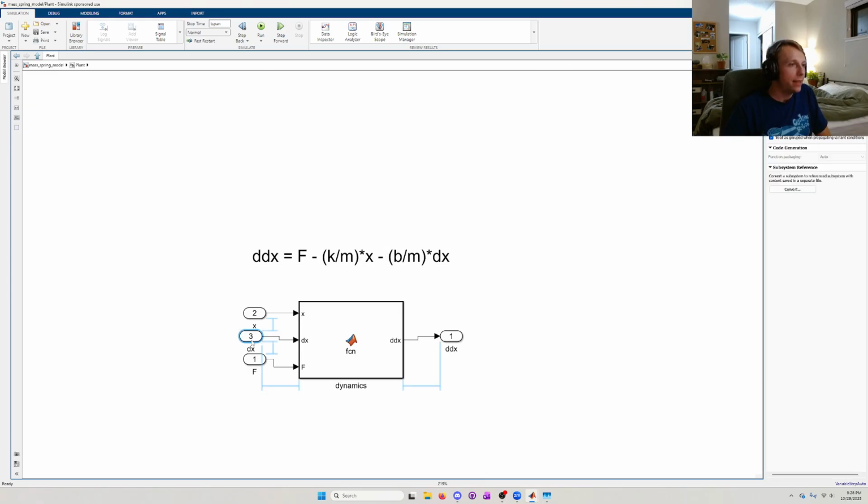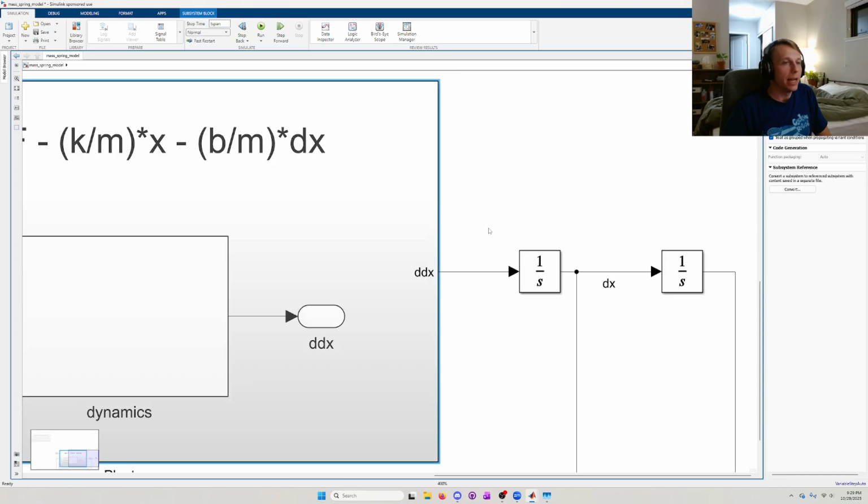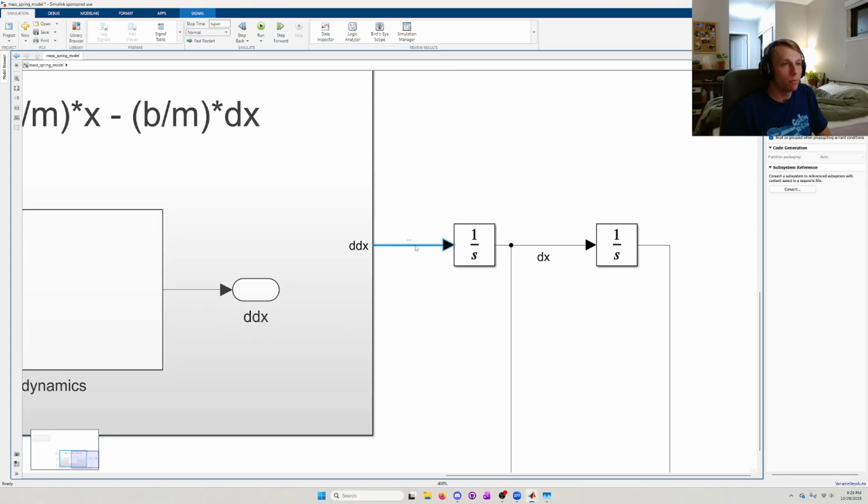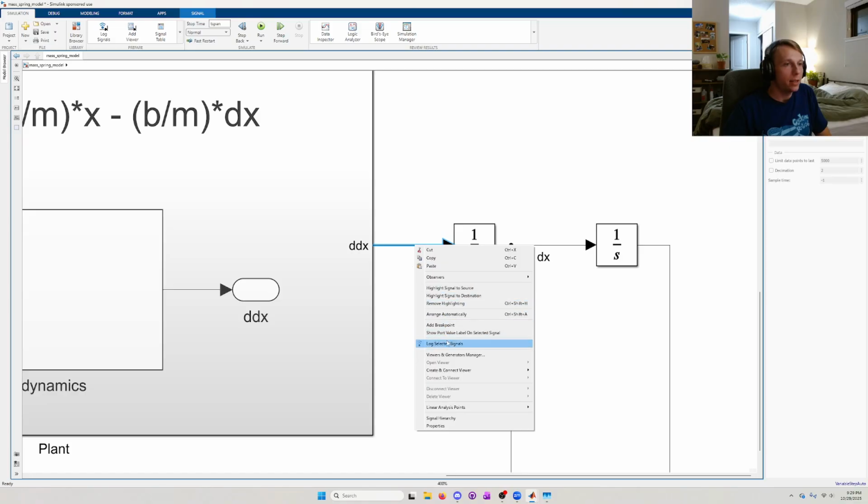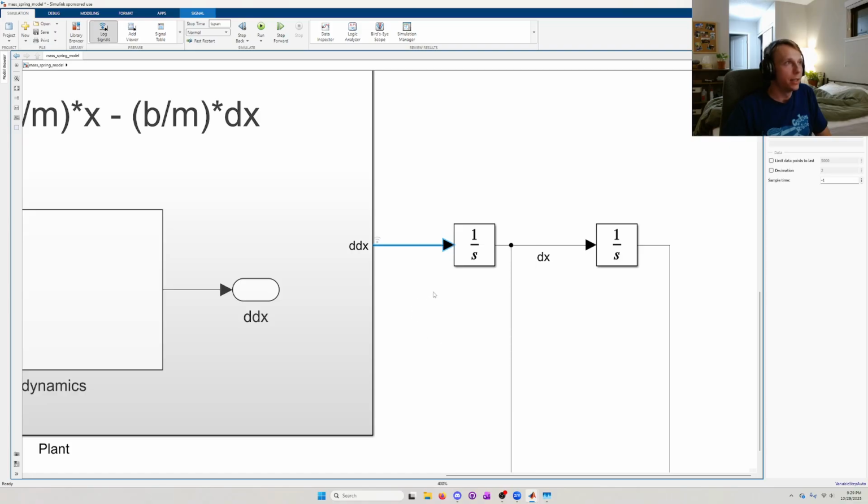So the last thing I have to do is make sure the variables I care about are actually sent out of the simulation. I want to send them back to the workspace. So I can do this by logging my signals. I can right-click and type log selected signal. And when I do that, I'll click that little piece here.